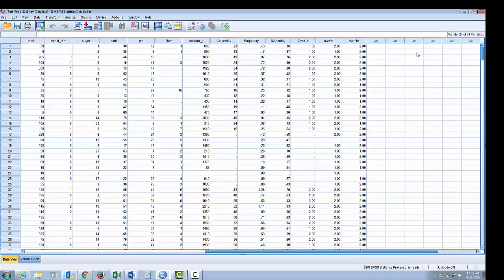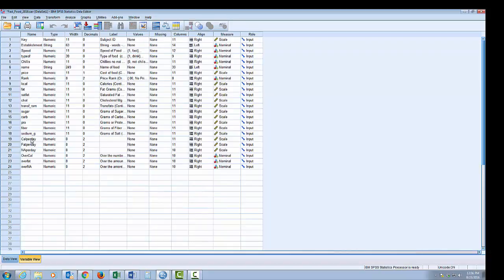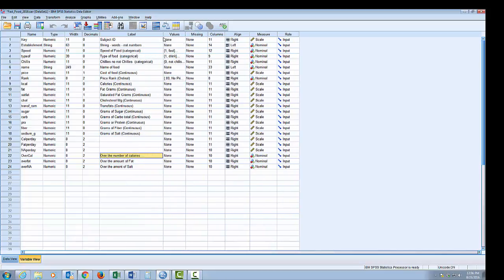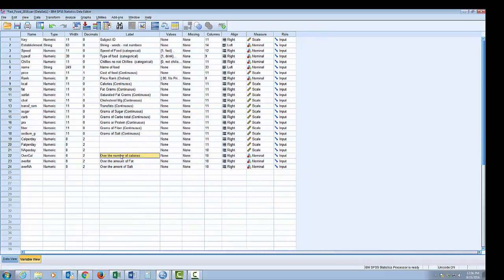So the chart I'm going to make in just a minute. So now I have over calorie, over fat, over sodium. It's very exciting. Notice they're 1s and 2s. So now I'm going to go down to my variable view, and I'm going to say what these are. Over the amount, there it is. Over the amount, I'm going to change the name to amount of calories.